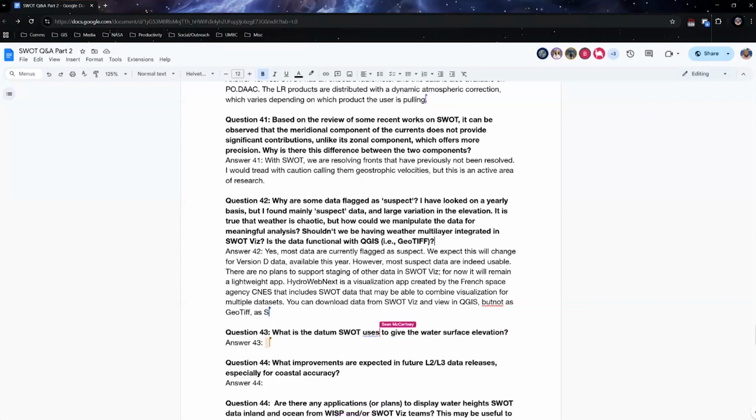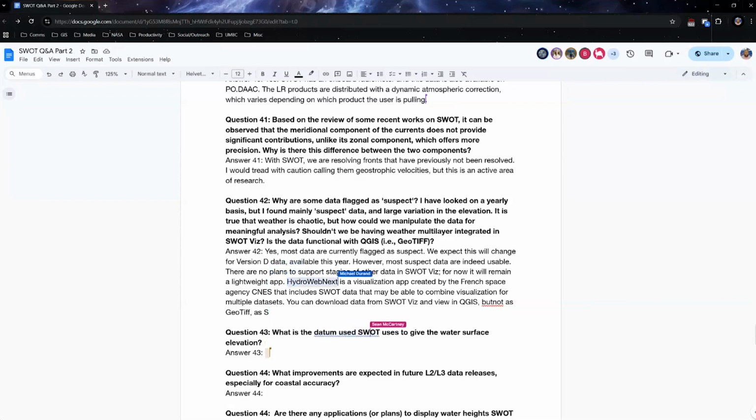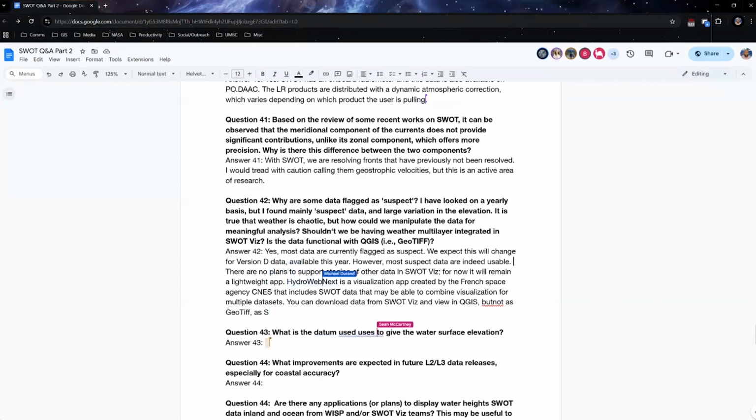We're not planning to add additional data sets to stage and visualize in SWOTViz. It's going to remain a pretty lightweight app. If you have a good funding source to support a build out of many other features, let us know. We should have mentioned HydroWeb Next, too, which is an app created by the French Space Agency, and please chime in, Merritt, if I'm wrong, I think it's still called HydroWeb Next. It has a number of more features, and it does support looking at multiple different data sets. I don't know if they include weather data sets or not.